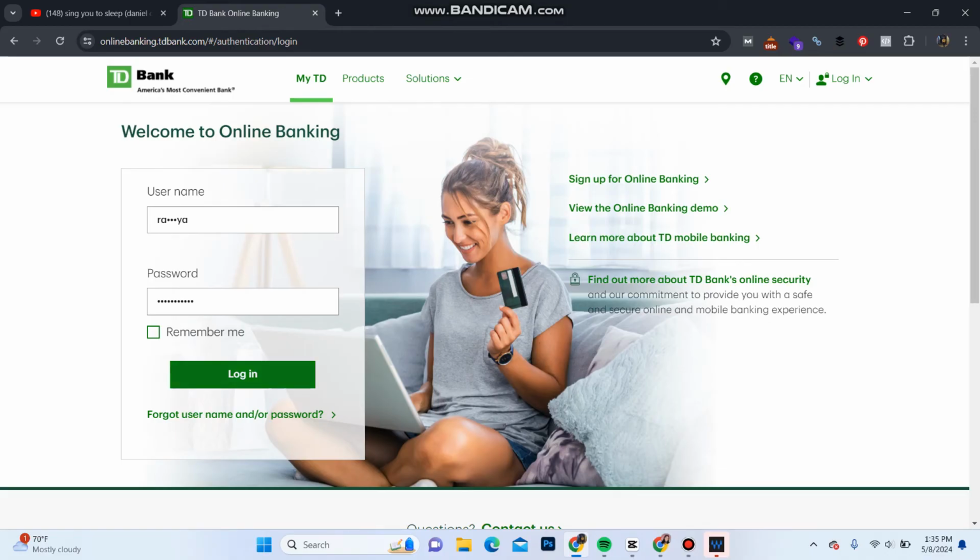You will be logged into your TD Bank account. And in case you guys forgot your username or password, you can click here, forgot username or password, to reset it. So this is how you can log in to your TD Bank account.